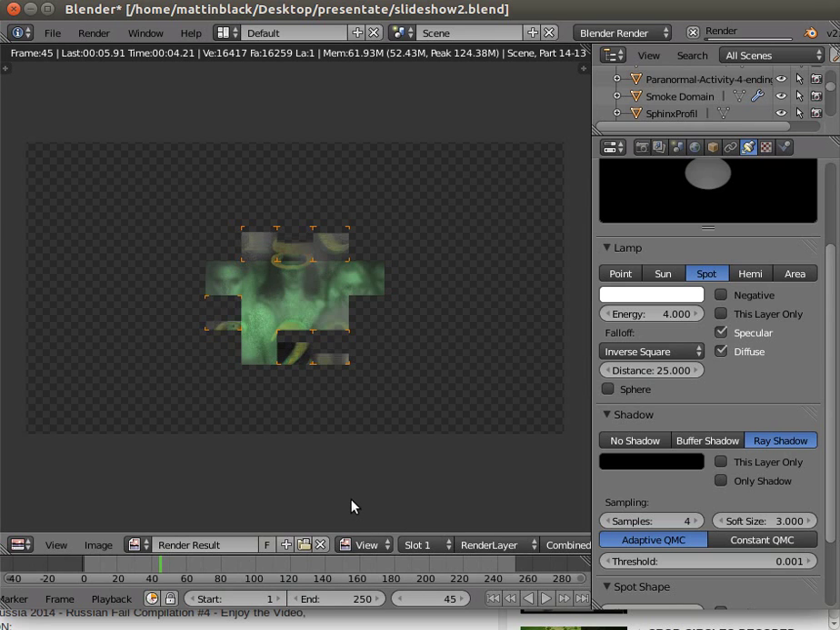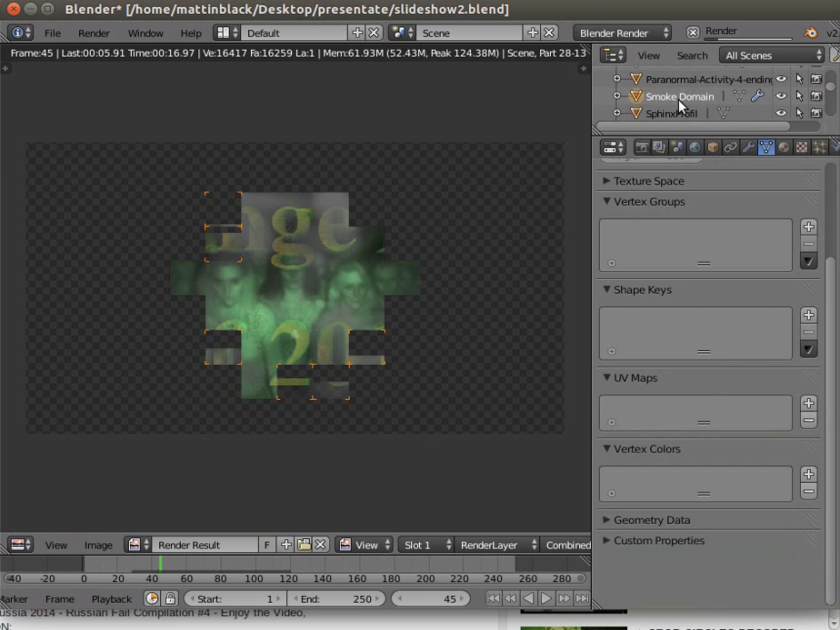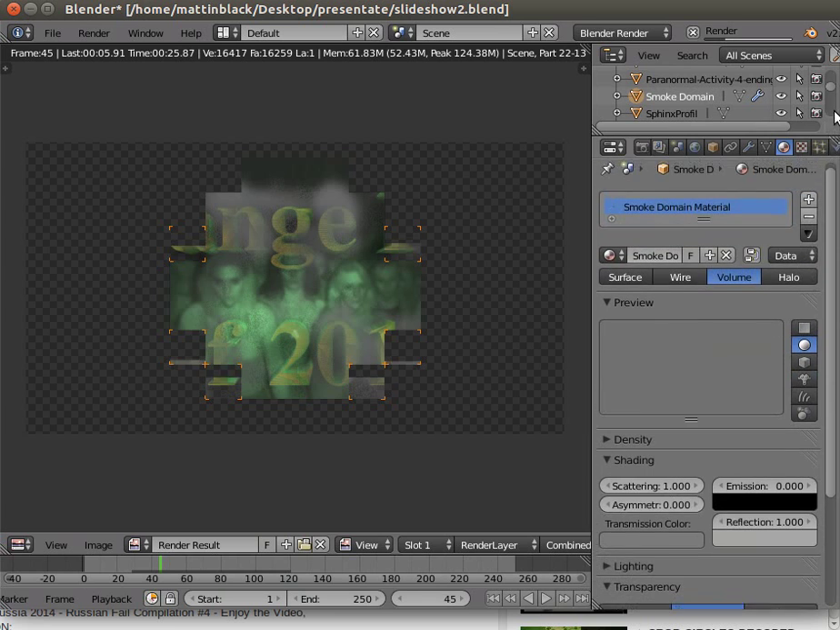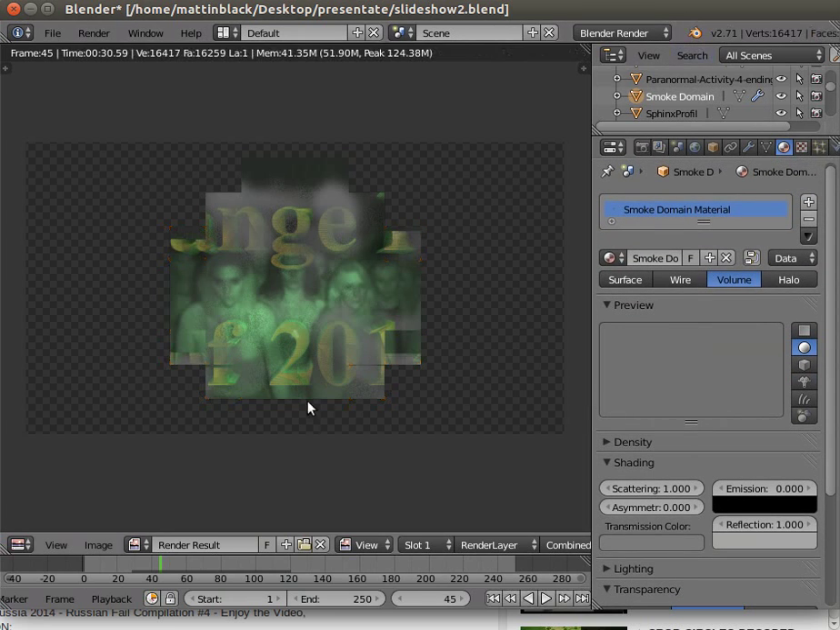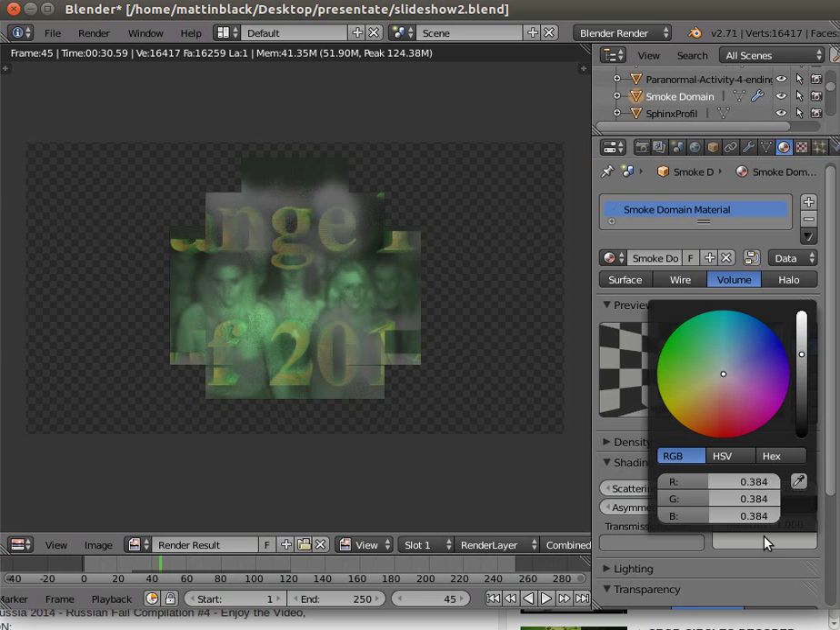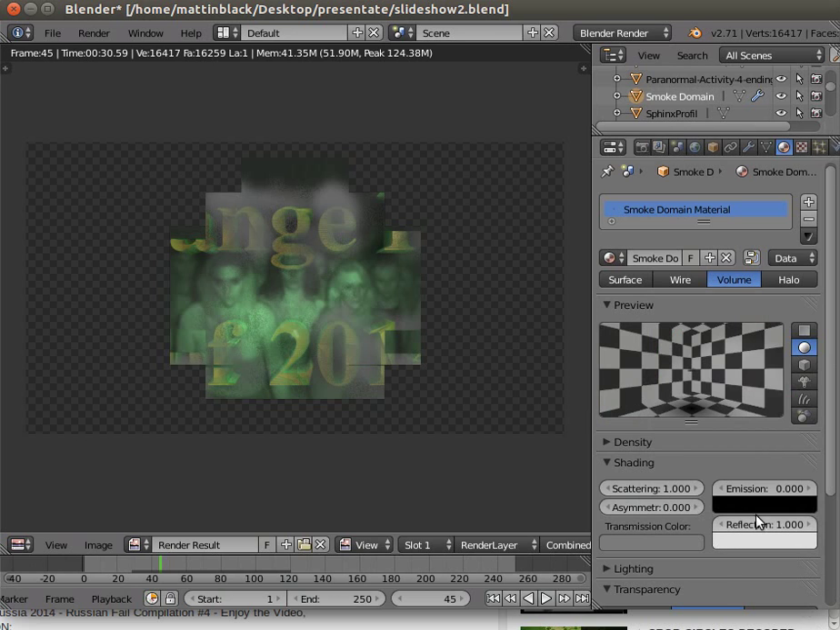So you can see now our smoke is starting to pick up the light, which is good. And we can play with our smoke domain material. I'm going to stop that rendering for the moment. As you can see, as soon as you've got smoke in there and some light, it does slow down rather a lot.